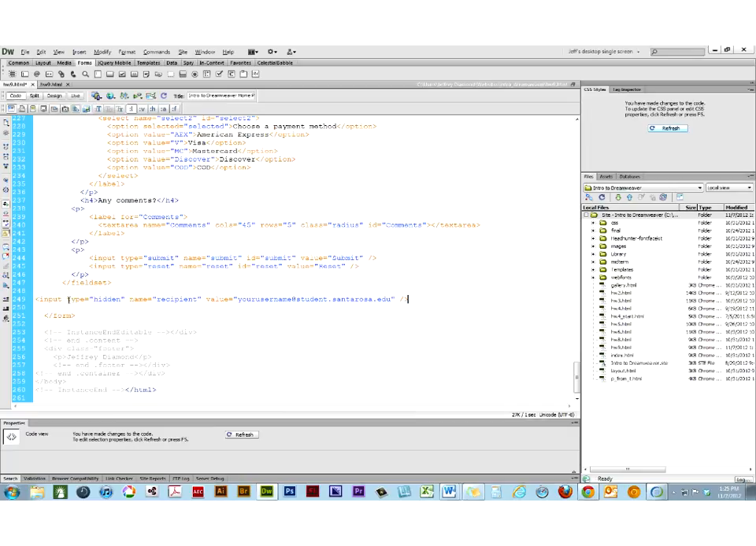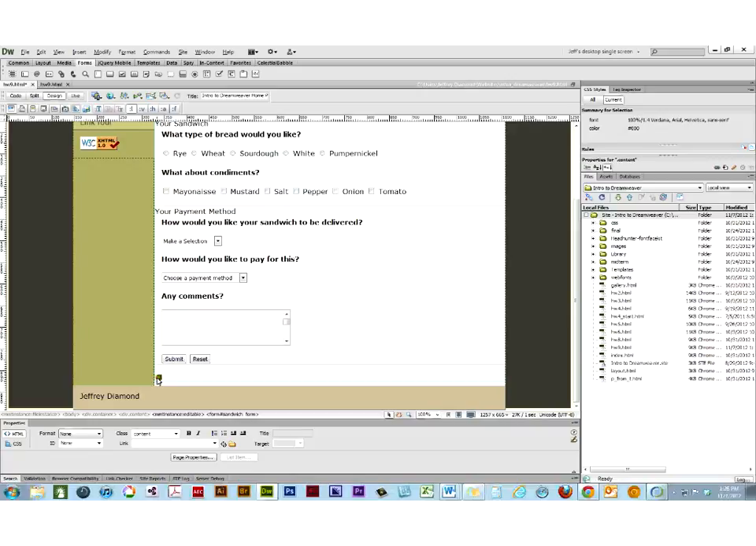Control V key to paste, and notice the code in here says input, and then it says type hidden. And then it says the name recipient, and the value is going to be your username at student.santarosa.edu. Okay? If I look at this in design view, you'll see there's this little gold shield down here. That indicates a hidden field.